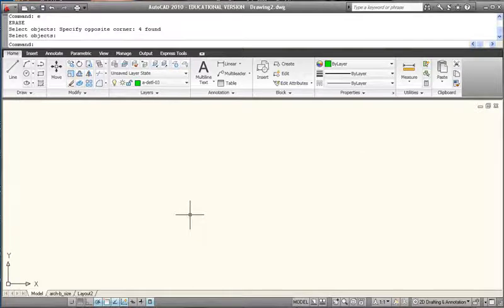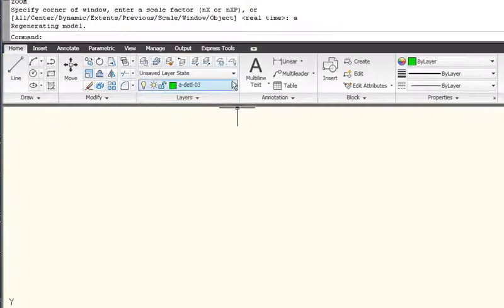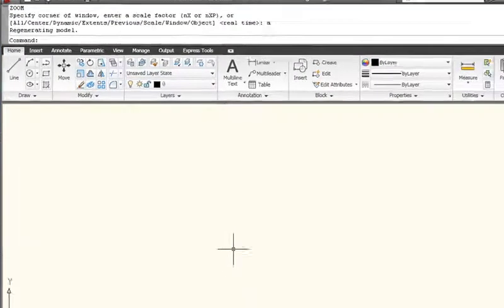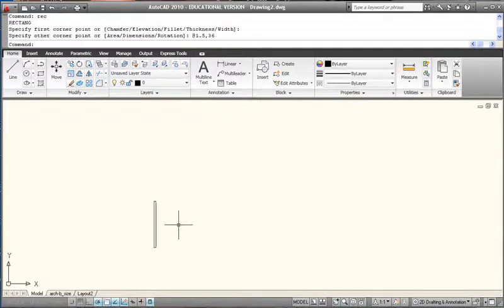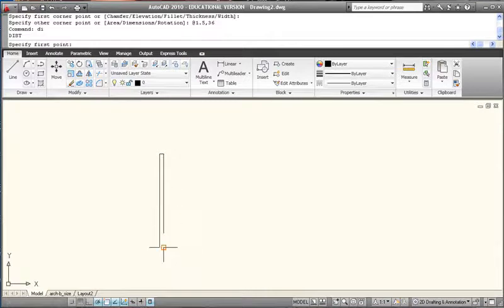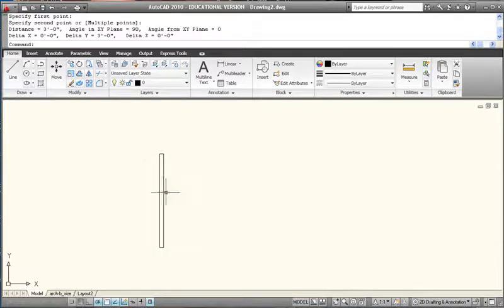Alright, another really useful block is a door block. So I'm going to switch back to the 0 layer to define my lines that I'm going to use for my door. I want to create a rectangle that starts here, goes at 1.5 by 36 inches. So this should be a 3-foot door by 1.5 inches thick. And I also want to define the swing.